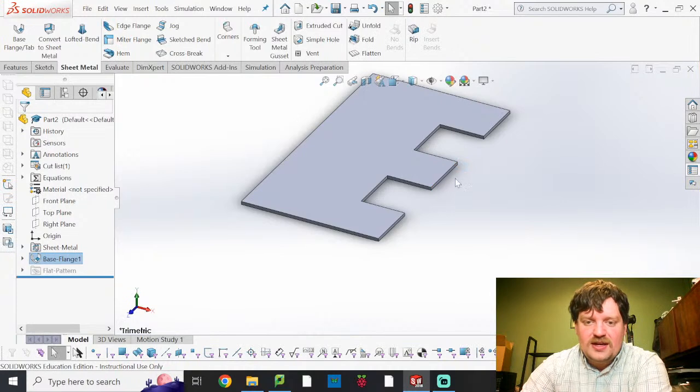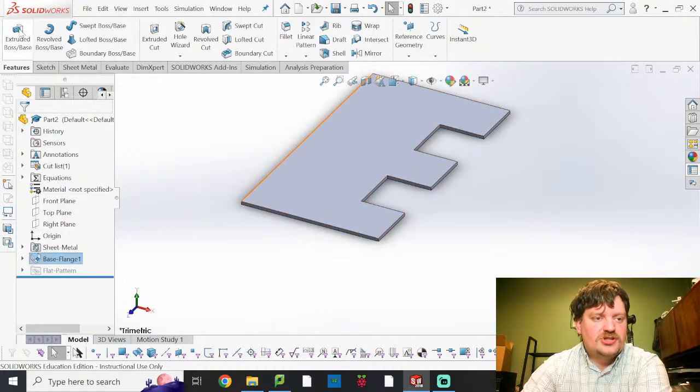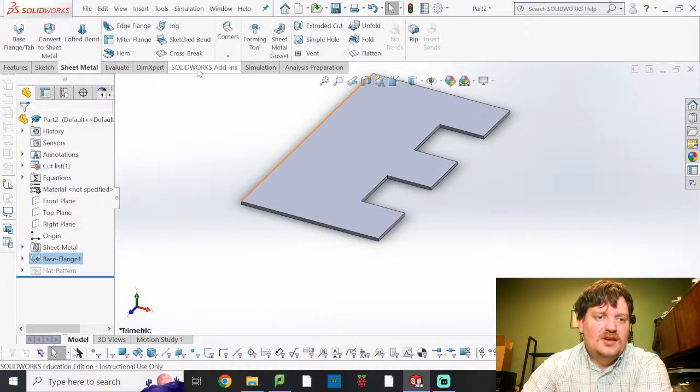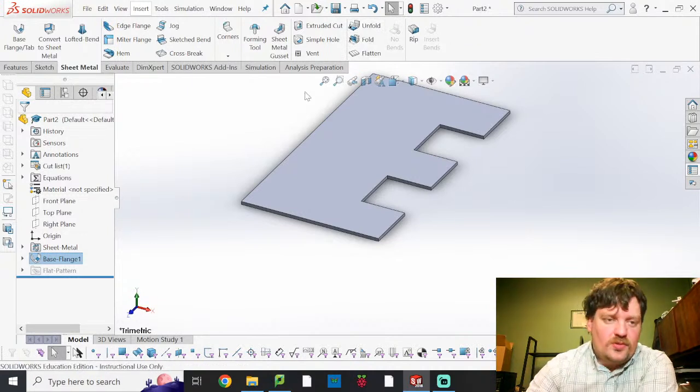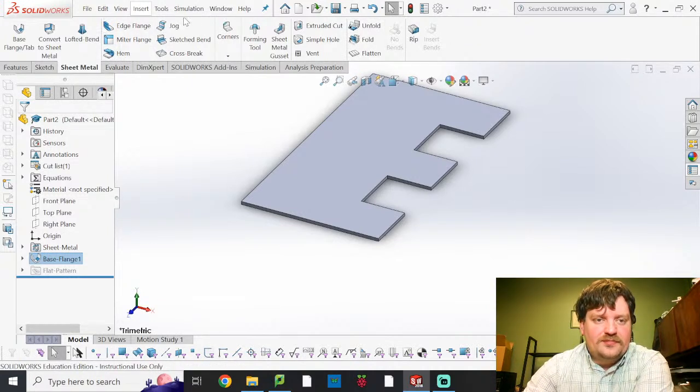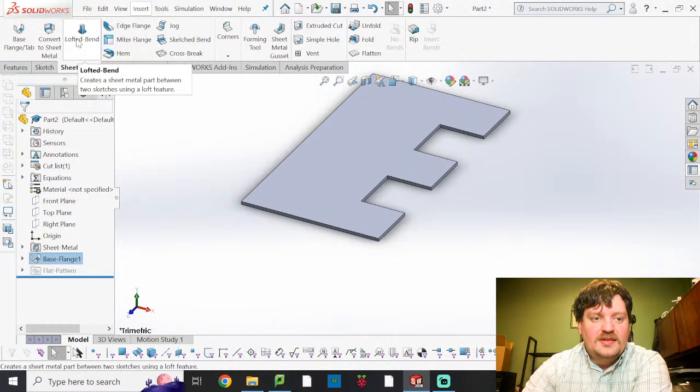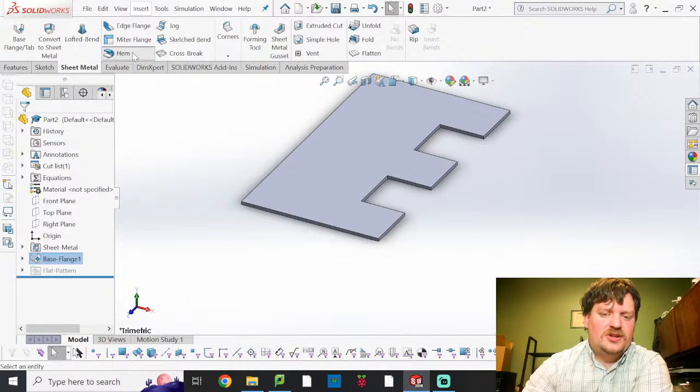And now you'll see that we have a solid. Now, because we made this out of a base flange, this actually has different properties than if we were to just go in here and do an extruded boss. Because now we have all of these other features that we can use too. Things like flatten, which would give us the actual pattern for what we're trying to cut, and things like corners, you can create lofted bends. There's just a whole lot. What we're going to be using is the hem feature.